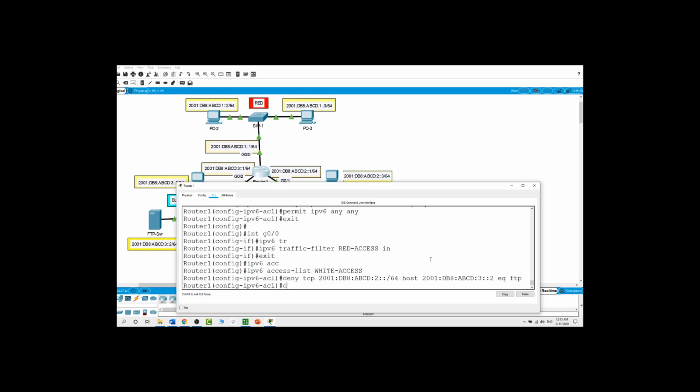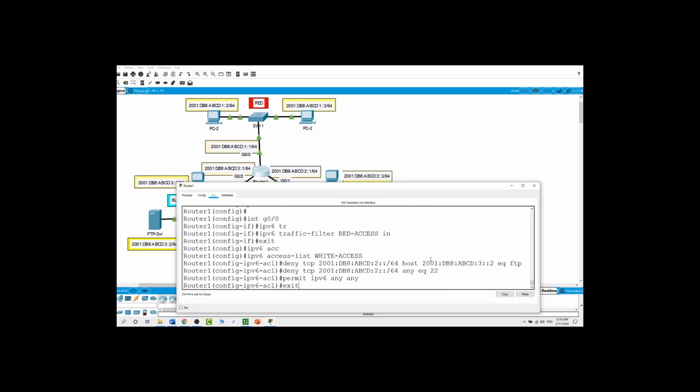And another one to deny TCP for this network, the white network, 2001:db8:abcd:2::/64. This means the whole network. We did not specify just one host, just the whole network. Any equal 22, which is for the SSH, and then hit enter. But we will permit IPv6 any to any. Exit.